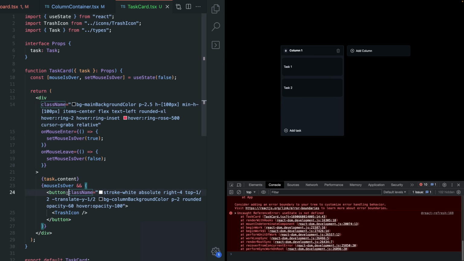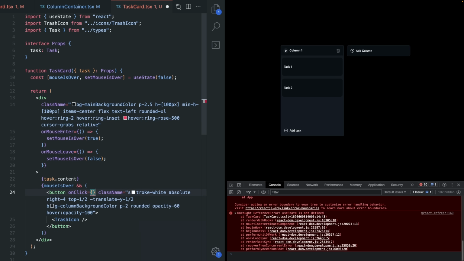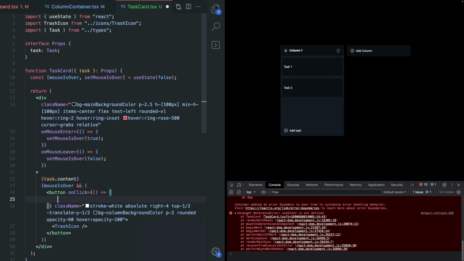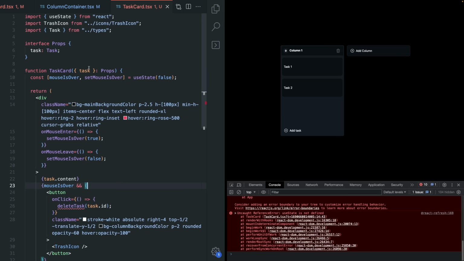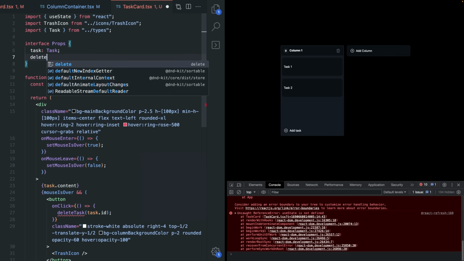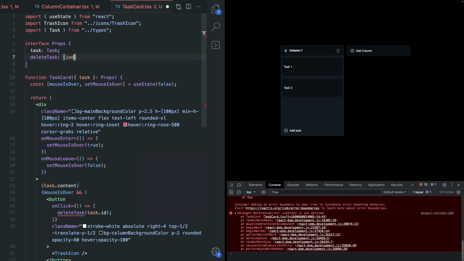Perfect. And now let's add the onClick event. And on click, we are going to delete the task with task.id. Let's now import this function. So in props, we have deleteTask that takes an id of type Id, and you can import it from types, that returns nothing. And we are going to extract it from the props.